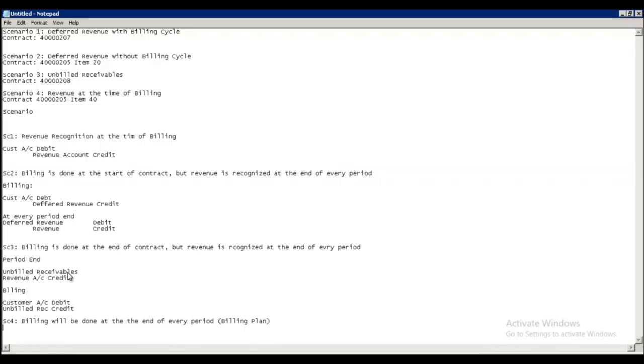So scenario 2 is basically the posting period, but scenario 4 is basically the billing plan, correct? Yeah, see, scenario 2 is billing being done only at the start of the contract, right? But if you see scenario 4, billing is done at the end of every period. That is the basic difference.